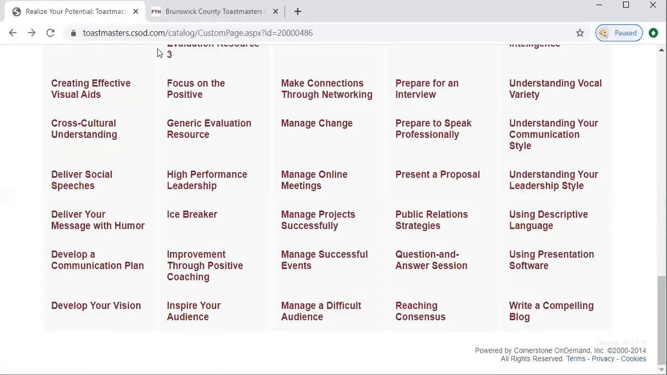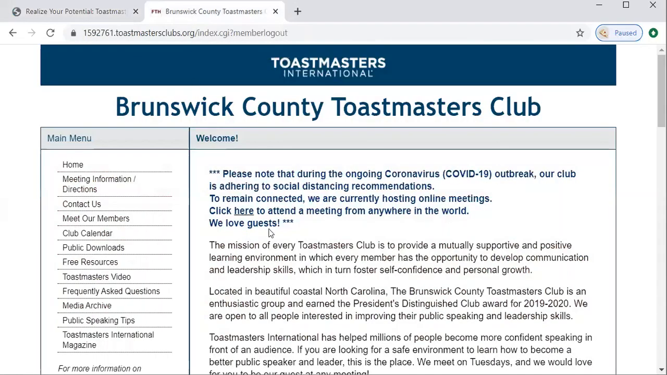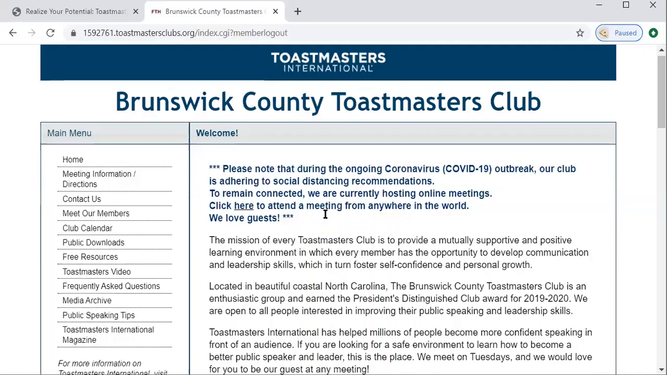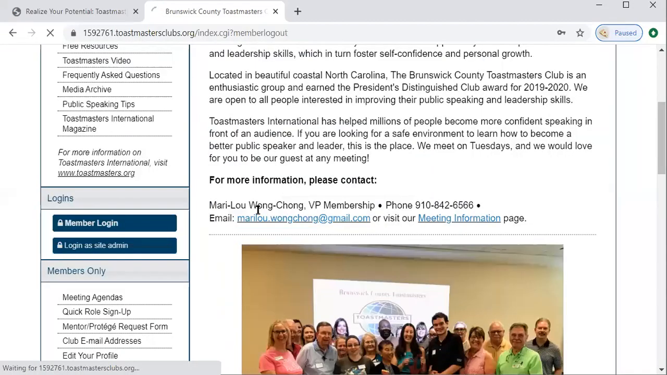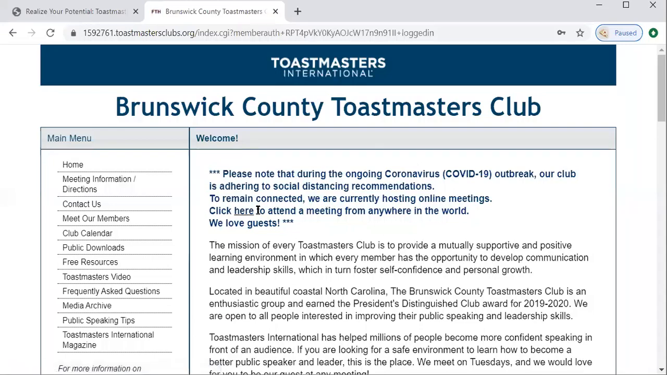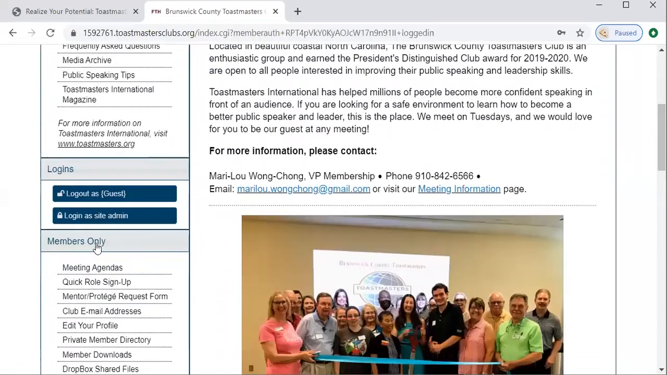There is also the way to access the forms through our club website. For Brunswick County Toastmasters, we use free ToastHost. You will come to our club page and log in. And for this purpose, I am going to log in as a guest. And I'll enter my password. And the way that you find these forms is to go to our agendas under members only.